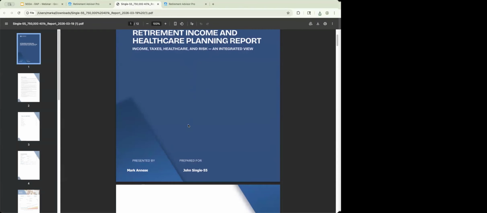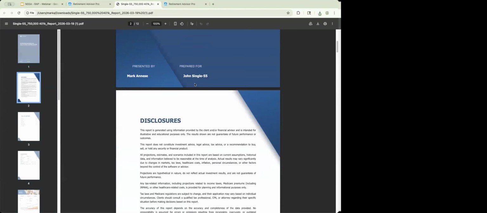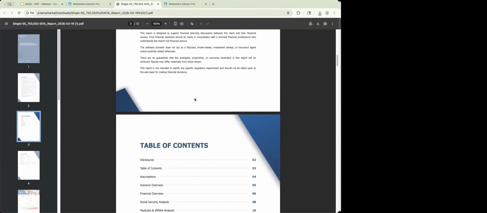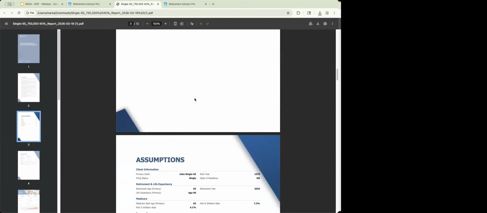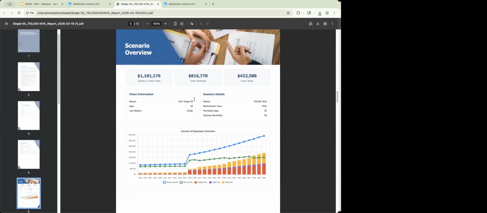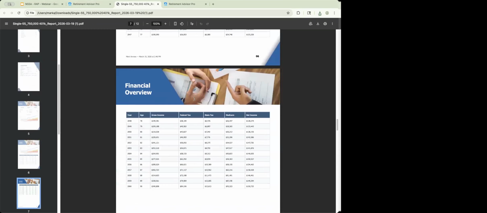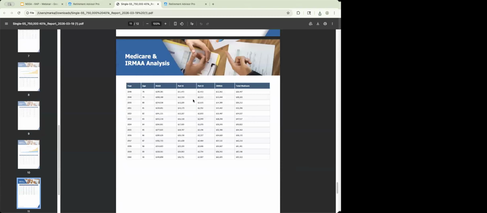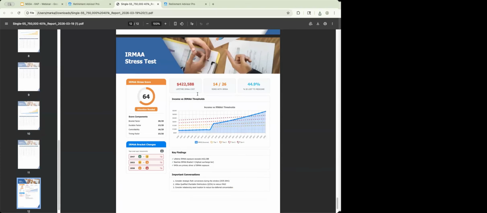So this page shows who it was presented for, and your disclosures. This includes any disclosures that may be your own, the TOC, and your assumptions. And then we go down to your scenario overview, your financial overview, Social Security analysis, Medicare and IRMAA. That's the Medicare and IRMAA stress test. So it's all right there. And again, if people are doing customizations, we can actually just take what they have and build it into this for them.